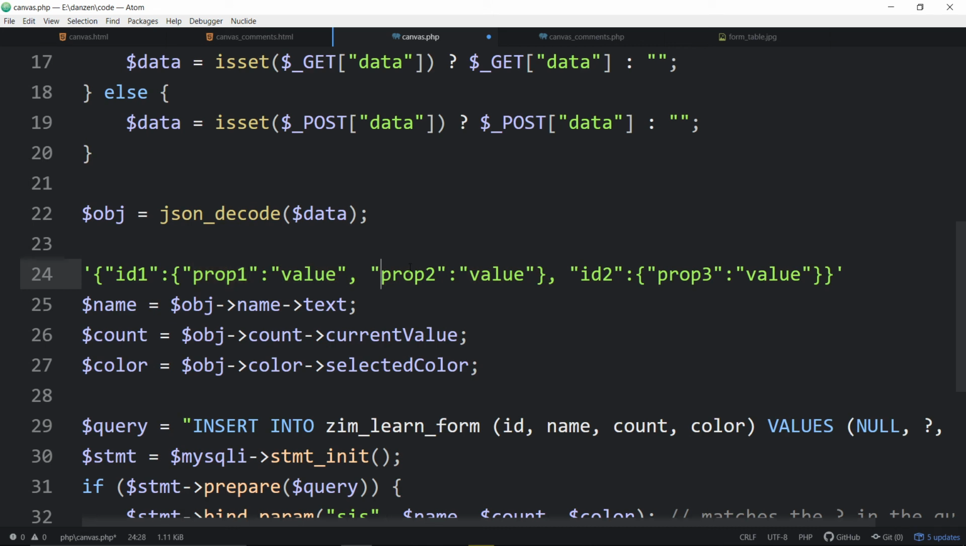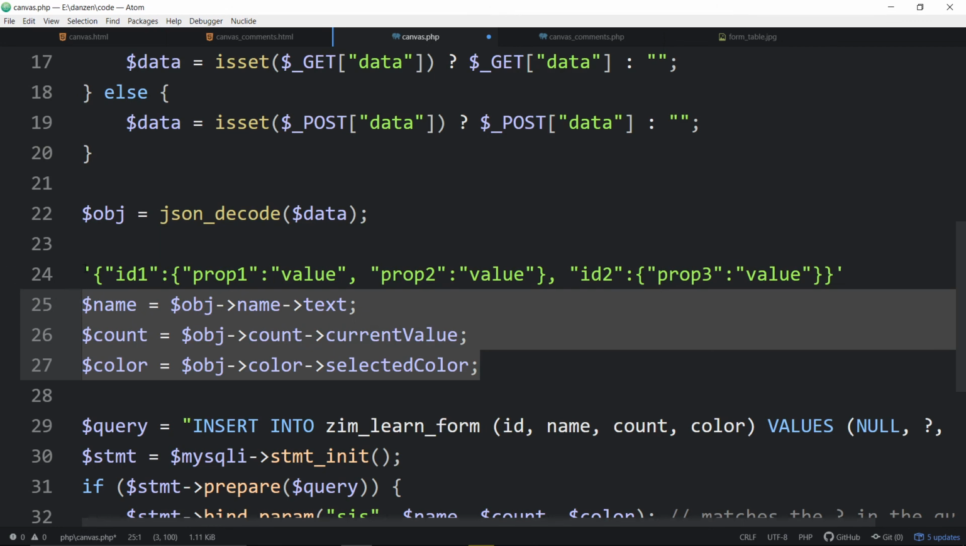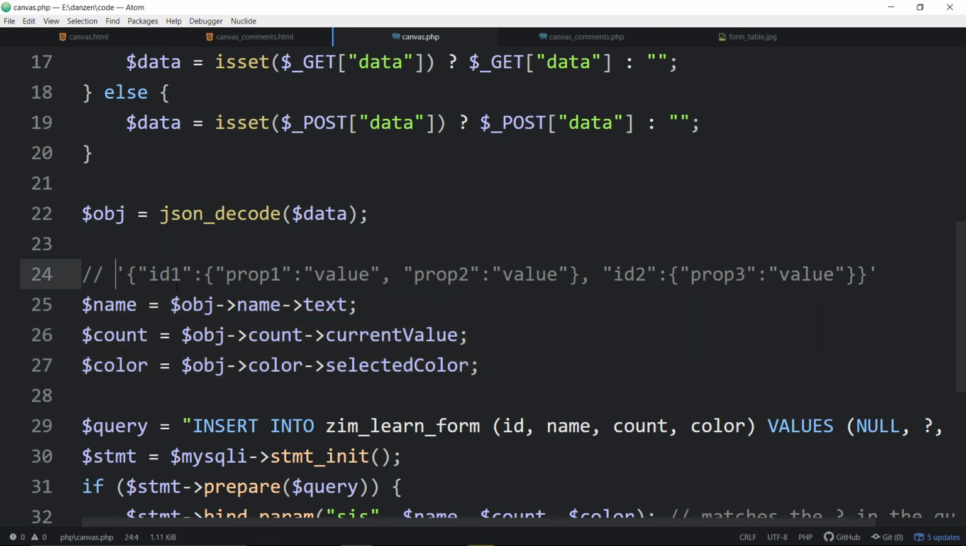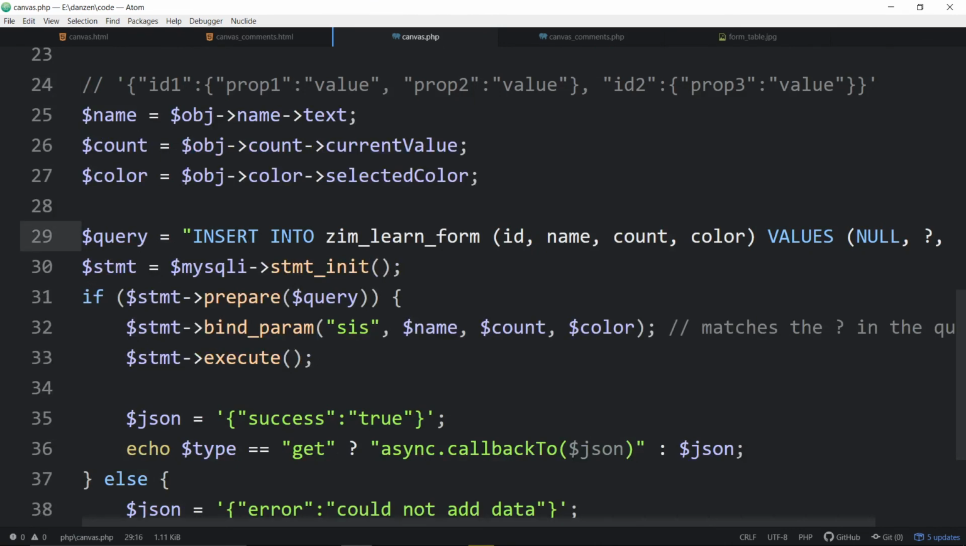For instance, with the shapes, we stored the X, the Y, the level, the color, the shape, etc. We can store all those things. Here, we've only got one property per ID that we're sending. It happens to be the text property for the name, the current value. So we're accessing now. This will get us the value at these things. So this thing is going to be the values that are in here. And we're storing those in $name, $count, and $color. Those are coming from the client, which means that we'll need to, when we insert them into the database here, we're going to insert into our form. Here's what the form looks like.